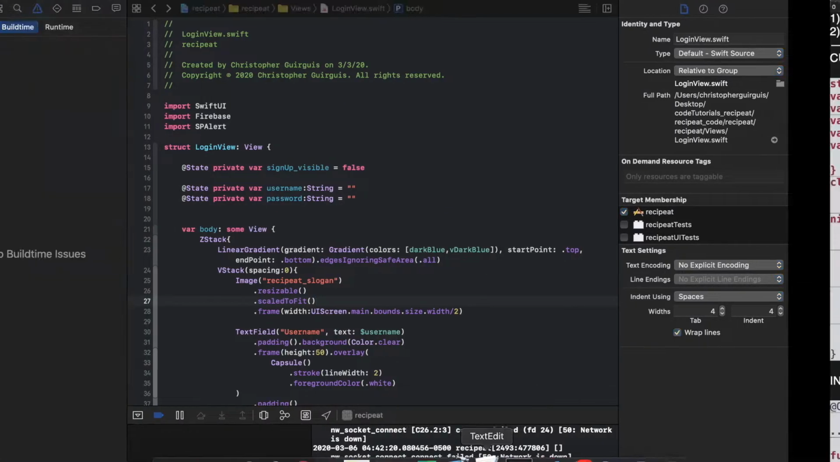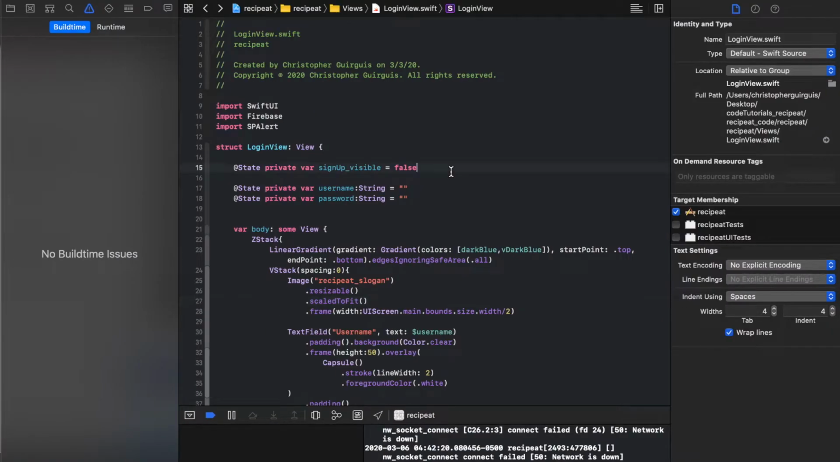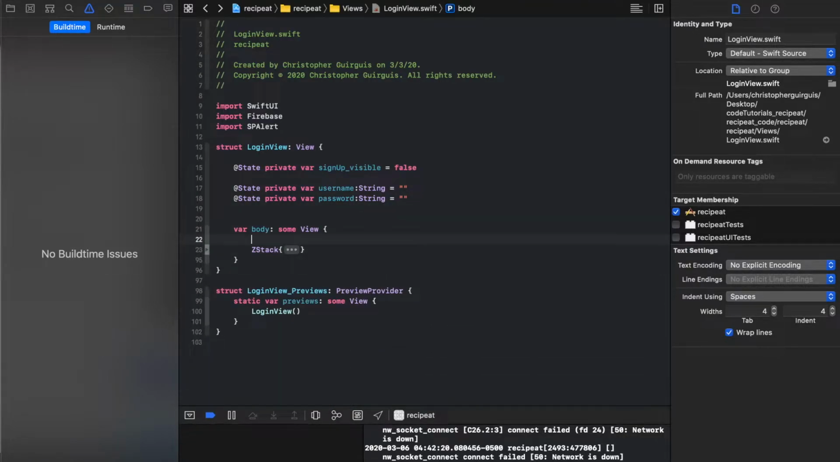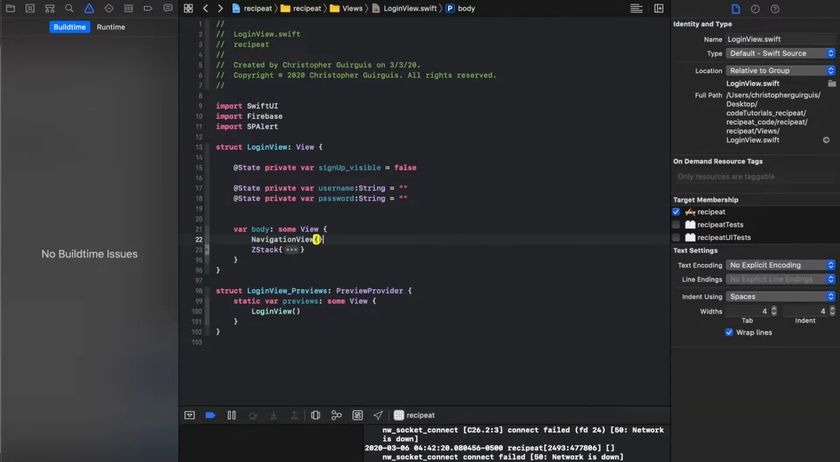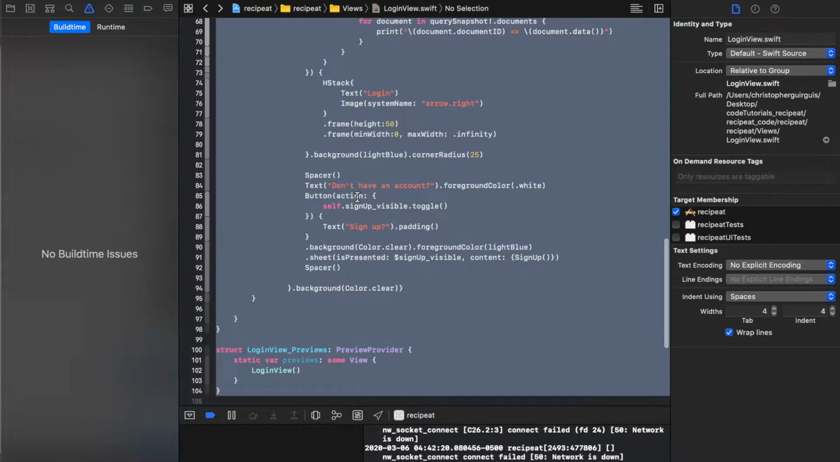Alright, so we have a pretty big number of things to do here, so let's get started. First thing we need to do is navigate to the tab root view when the login is successful. So we're going to start by using a navigation link here. Close that up. Make a navigation view. I'm going to bring this entire ZStack inside of that. I'm going to re-indent the whole thing.